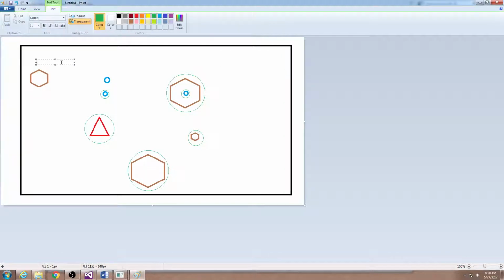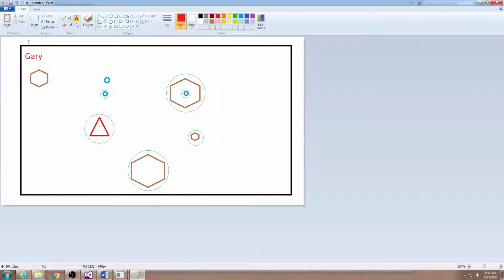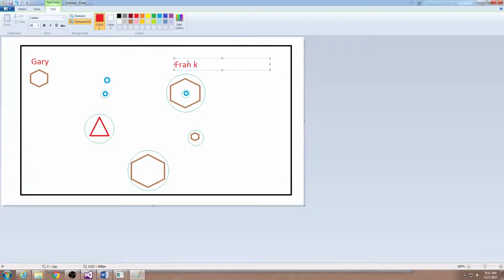If I give each one of these asteroids a name, let's say here, Gary. I want to call this Gary. Asteroid Gary. That's Gary. He's a little big. Here's Gary. Okay. This one's going to be Frank. It's going to be Megan.